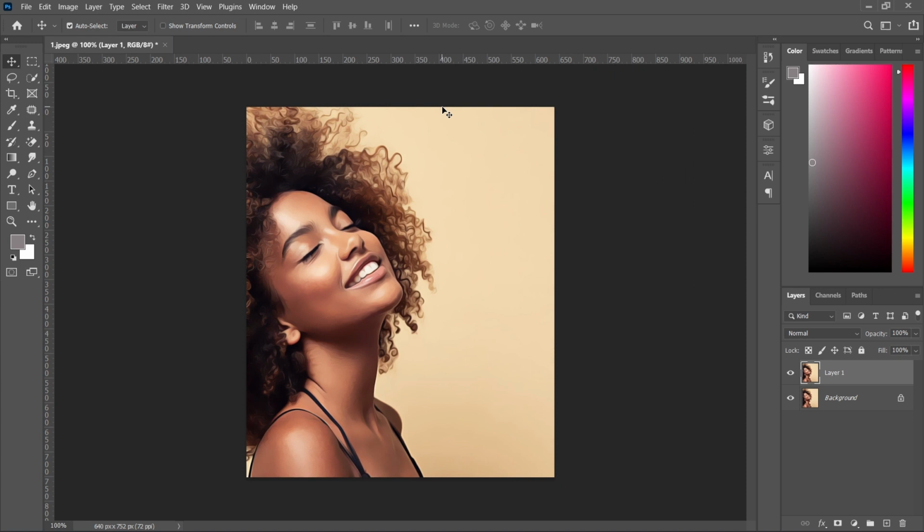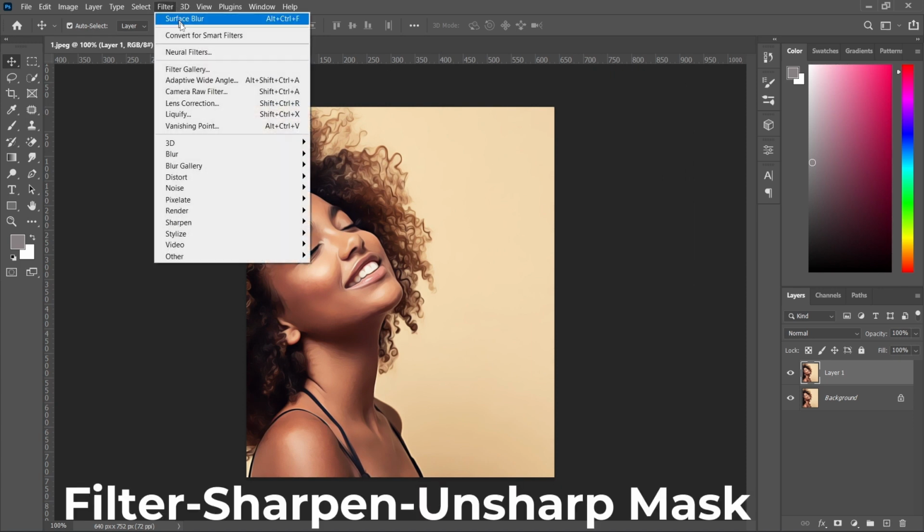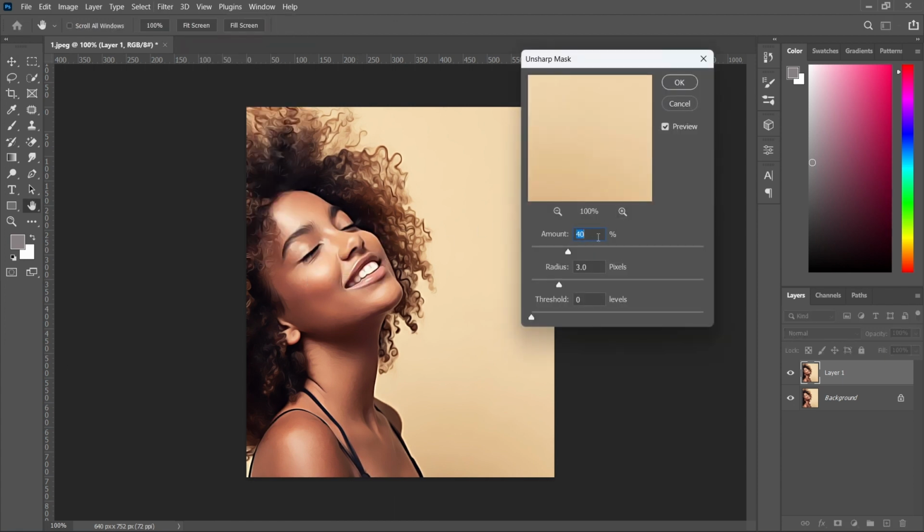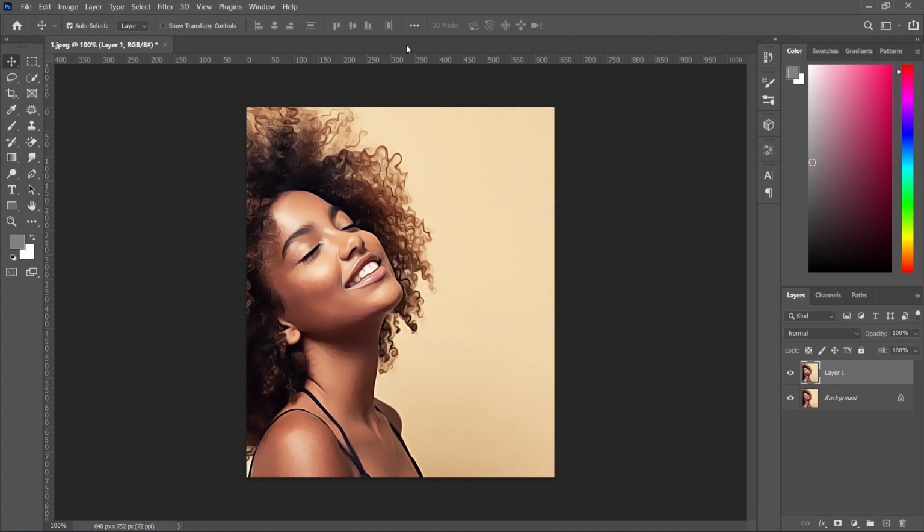After that, I'll head back to Filter again, then Sharpen, then Unsharp Mask again. This is the second time I'm using it. The first time that I used it, the amount was 40, so here I'm going to reduce the amount to somewhere around 30, based on the picture that I'm using. Only the amount, just decrease the amount, then click on OK.